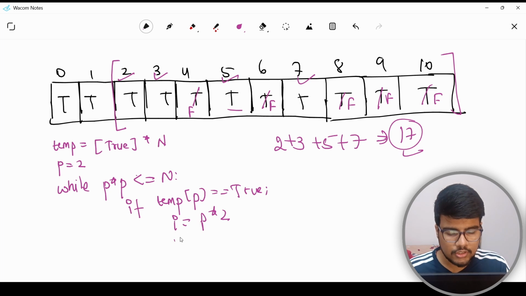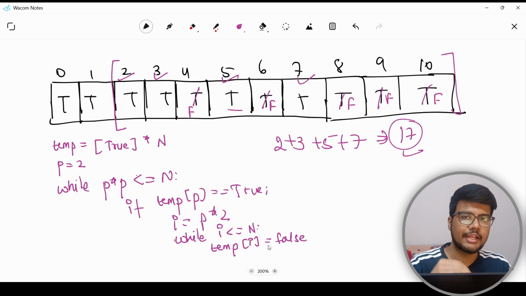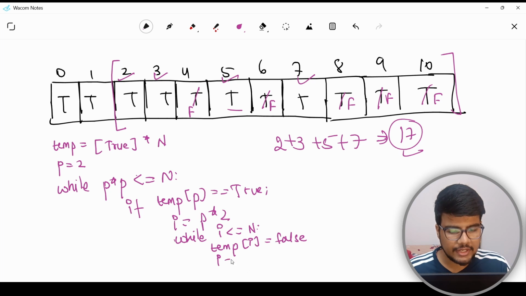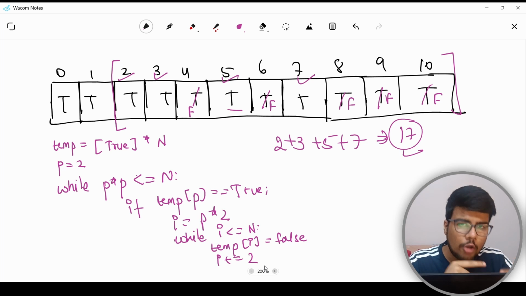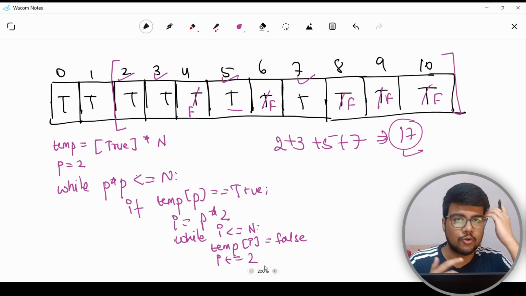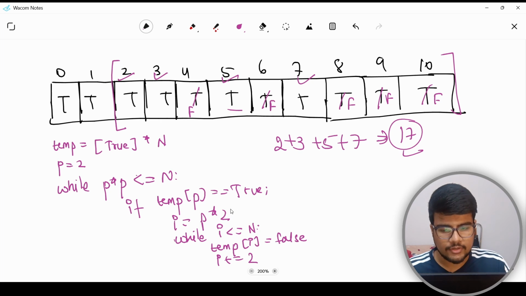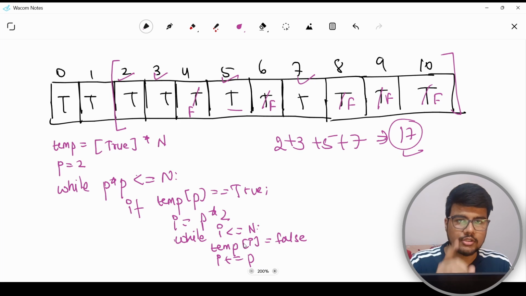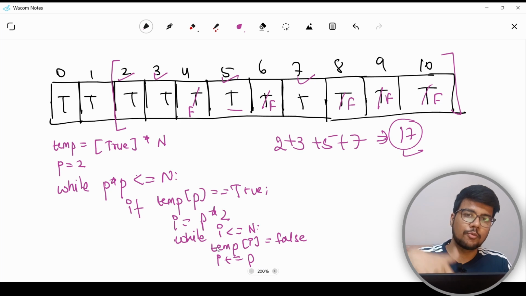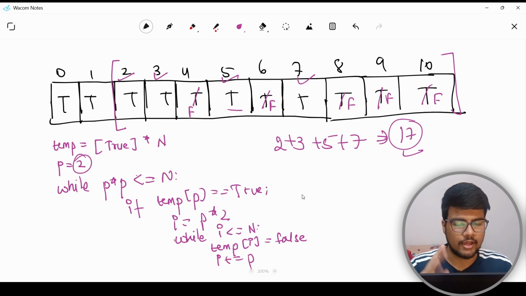So I will do a while loop while I is less than or equal to the range: mark temp of I as false, marking all its multiples as false, and just increment I by P, so that all the multiples are covered. So 4, then 6, then 8, with I plus P, because 2 plus 2 would be 4, then 4 plus 2 would be 6, and so on, since 2 is our P.